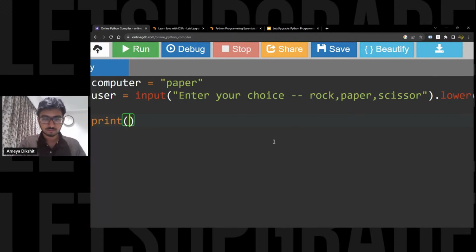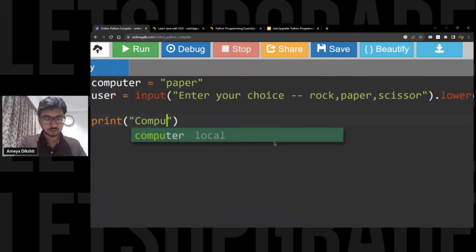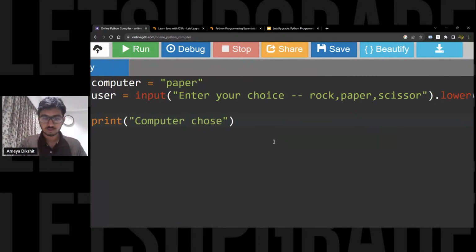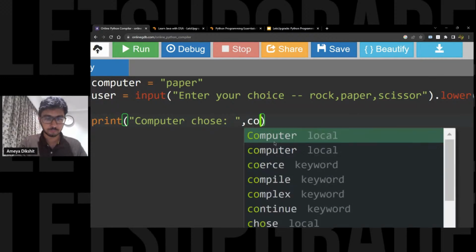Now we will write print computer chose, and then the response of the computer.